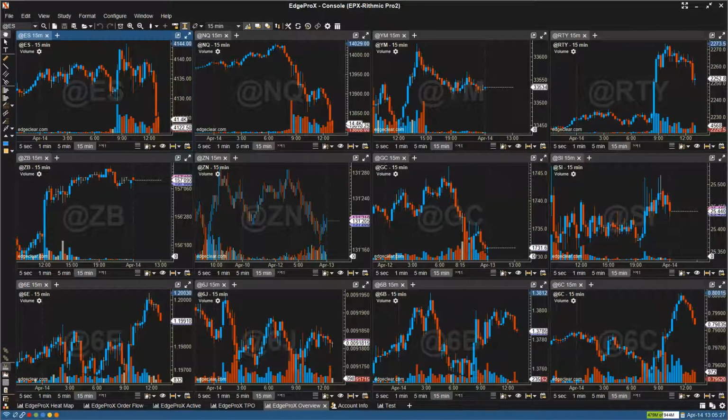Can EdgeWatch be integrated in EdgeProX? Of course, as an EdgeClear customer, you have access to EdgeWatch. You just simply run it on the side. It's simply another connection into your Rhythmic platform. So yes, you can run them side by side. Okay.